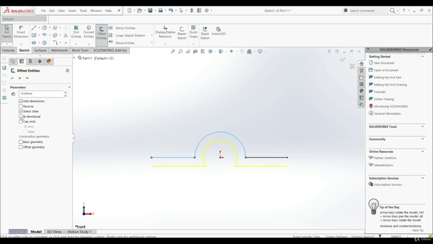Let's uncheck bidirectional. So here we have a cap ends. So we can close those ends here. Let's check this. And now we can see the preview. And we have an arc here. We can choose that to line. For example, like this. And now we got this sketch. Something like this.